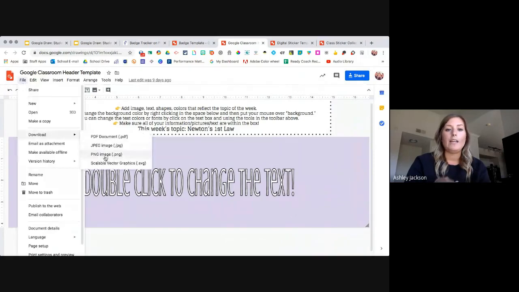And then I usually save them as PNGs. So just in case they don't have a background color, it makes the background transparent, so you don't have to worry about a weird white border and stuff. So that just makes it really nice and neat.